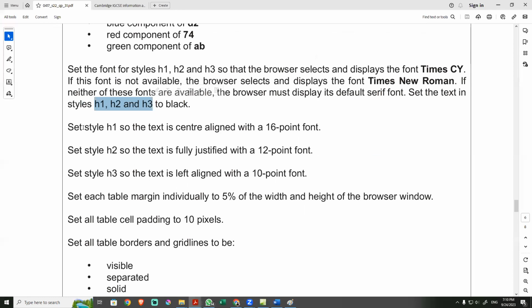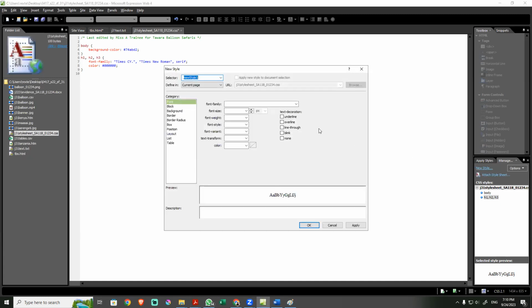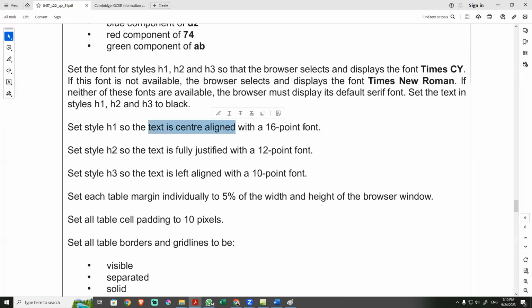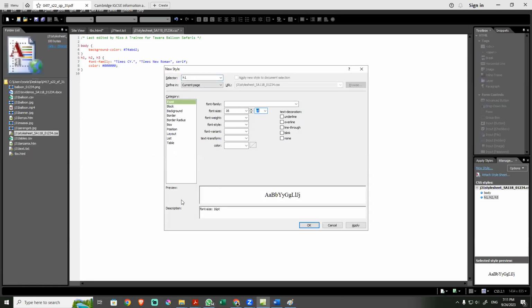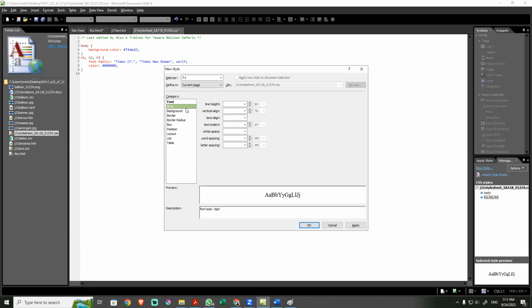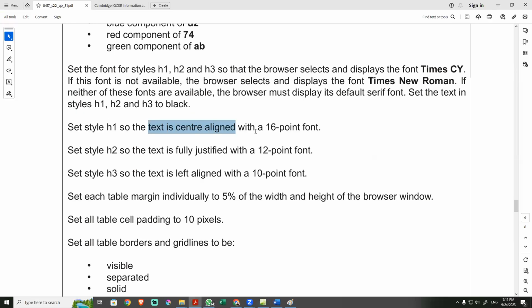The next thing is about setting the three headings differently. It has to be center, 16 points. So just make a new style. And this time we'll start with H1. The H1 is center and 16. So in this font size, make it 16. They said points, so instead of pixel, you change it to PT. Okay, that's the font size. And they want it to be center aligned. So you go to the block and then you will see the alignment. Text alignment, make it center. Click OK. That's the H1. The H1 is 16 and center.